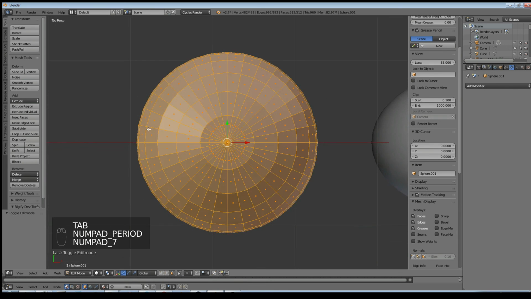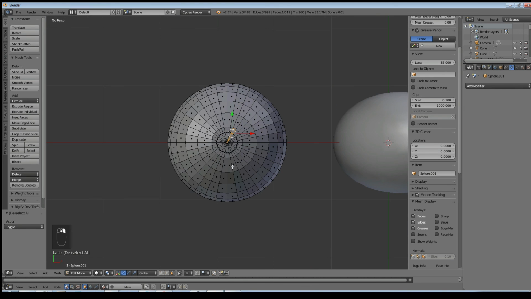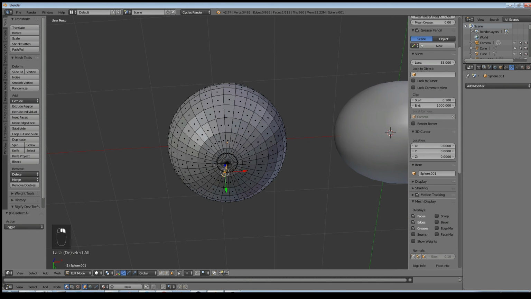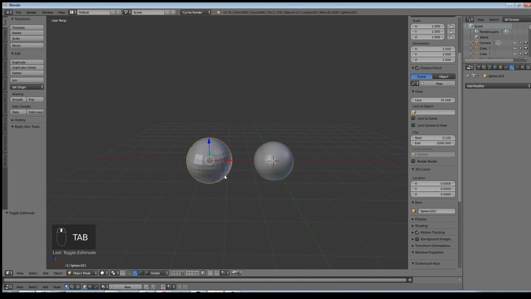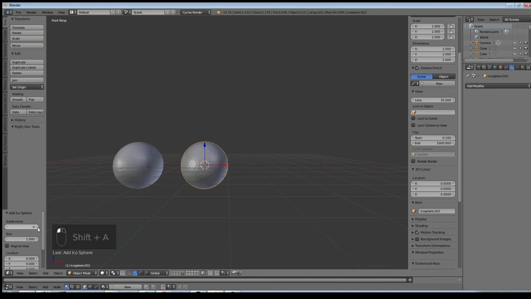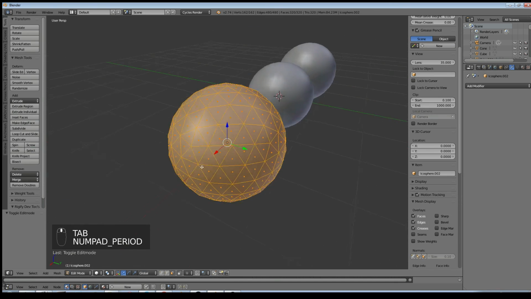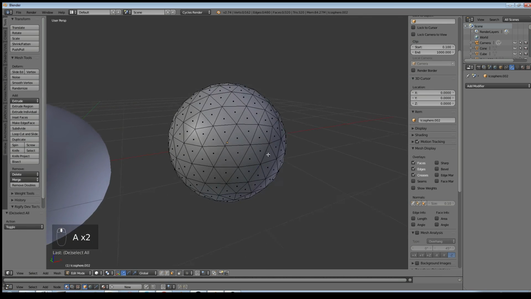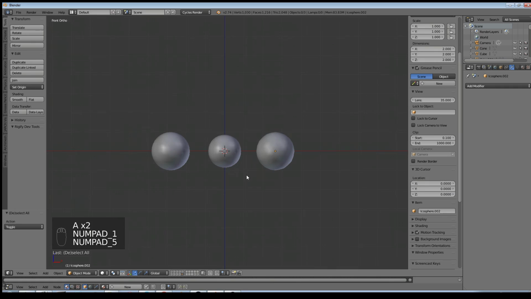A regular UV sphere has tris at the poles. An icosphere is entirely made of tris. Having a sphere made entirely of quads will help with UV unwrapping.